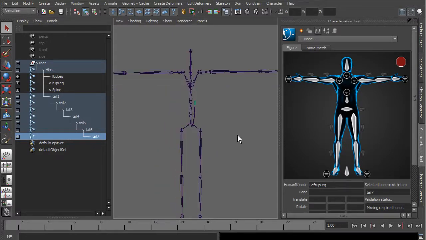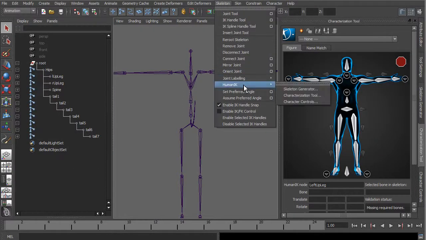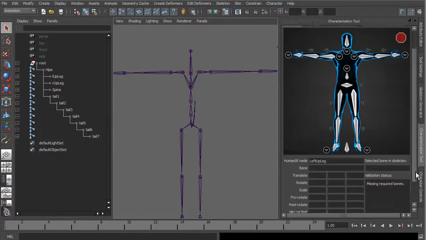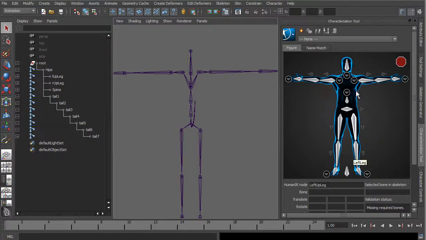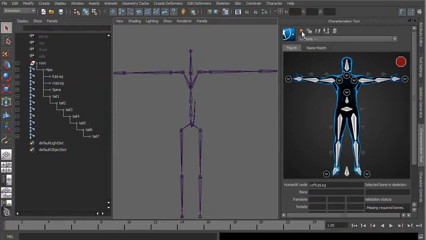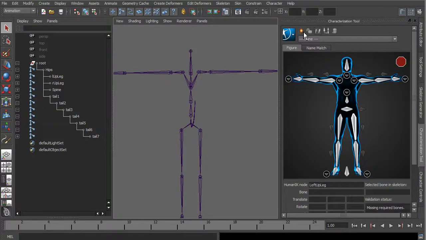Alright, so the first thing I need to do is obviously bring up this tool. I can either go to Skeleton, Human IK Characterization, or under the Window menu. This window is mostly made up of one big image, which shows all the required nodes, and a few buttons that, I don't know if you recall, look a lot like the skeleton generator. So the first thing to do is create a new characterization. Unlike the skeleton generator window, the button looks exactly the same, but it behaves differently. This will not create a skeleton, it will only create a character.